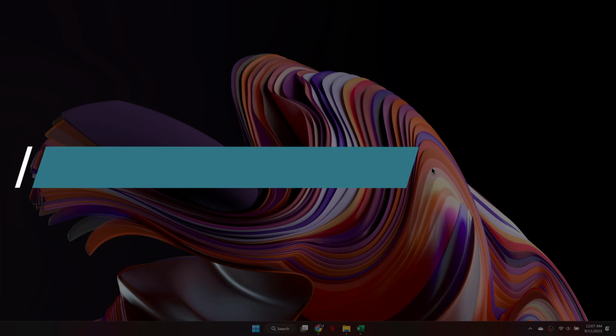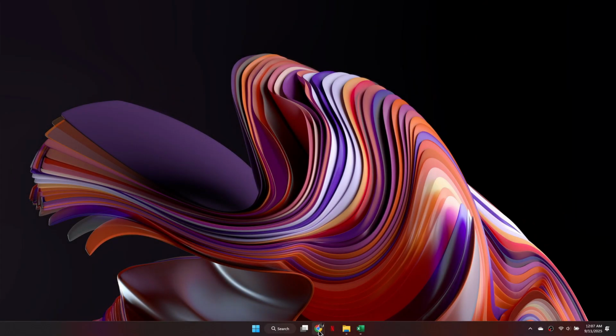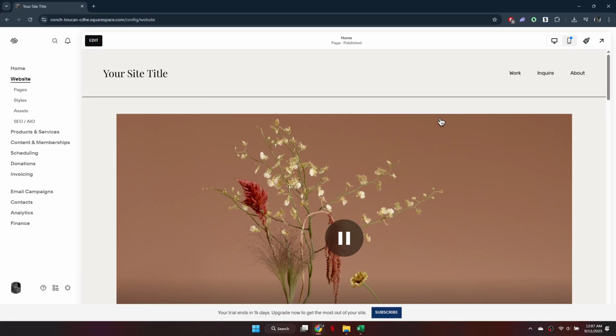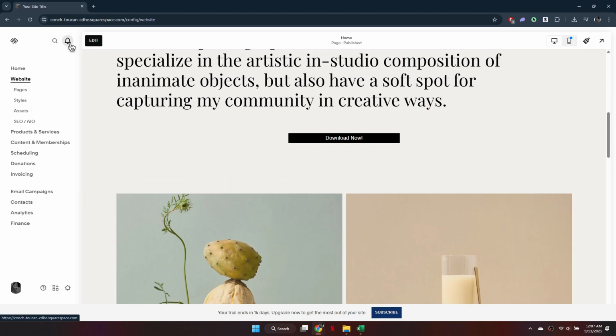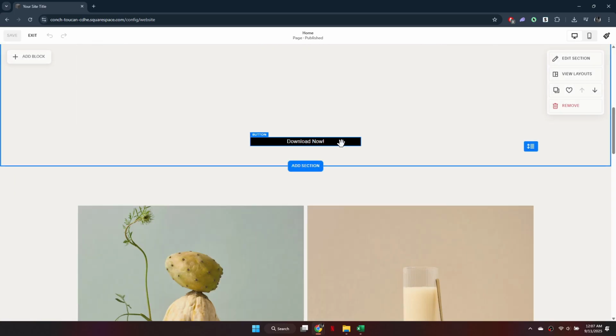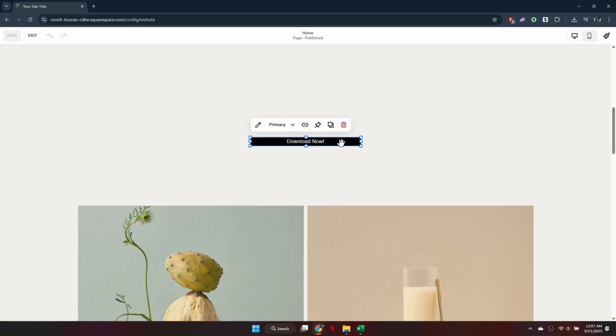All right, let's begin. First, open your Squarespace website and go to the page where you want the vCard download link. For this example, you can start with a blank section. Add a block and choose the button block. Place it in the center and edit the button text to something like Download Now.